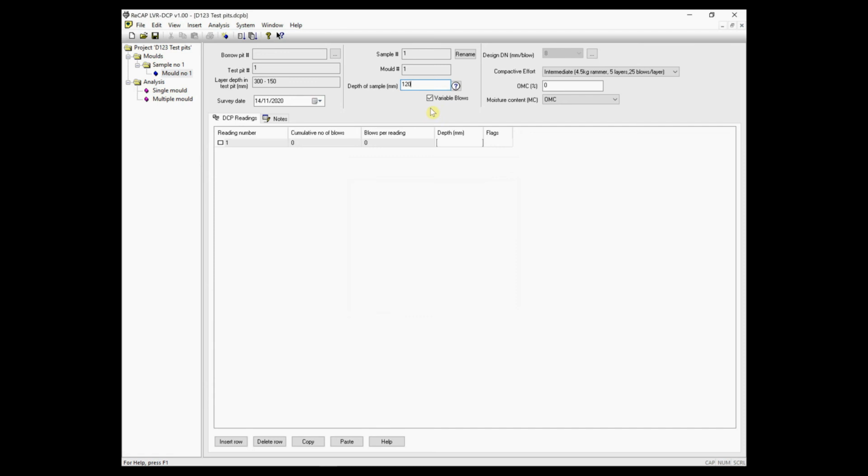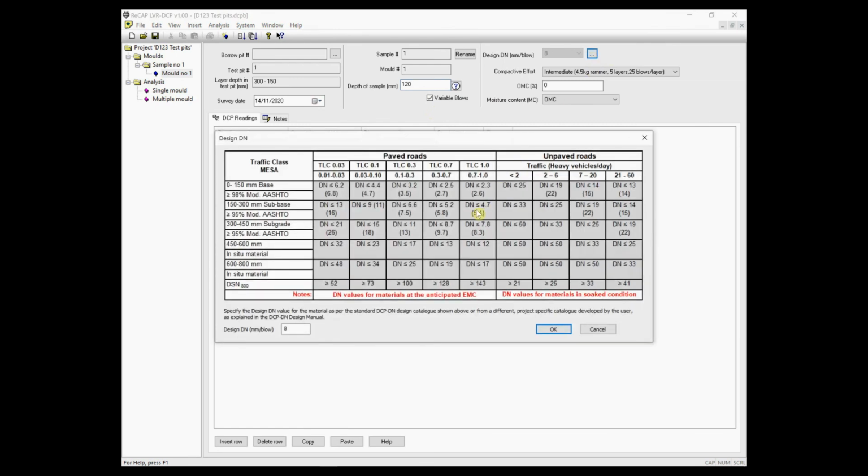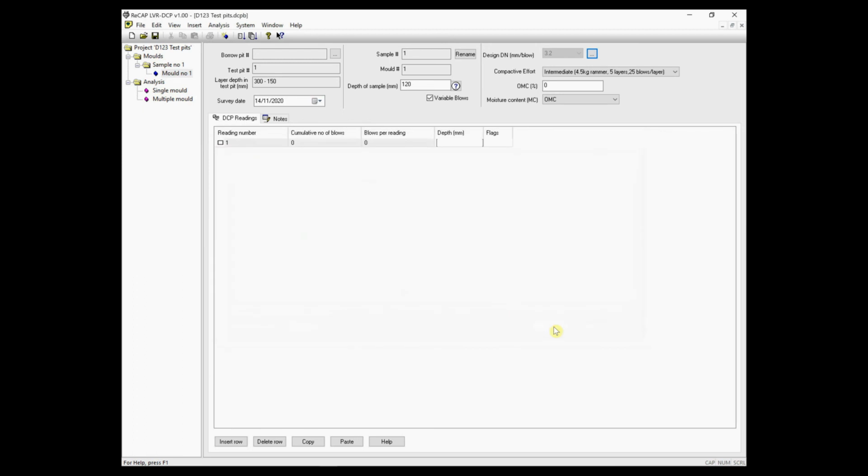The variable blows option is pre-selected for the laboratory DN test. Then we have to define the design DN value for the material that we are testing. We can click on this button. That brings up the DCP-DN catalog. If you're testing material for a base layer for TLC 0.3, you can then enter the base layer requirement, 3.2 millimeter per blow. Click OK. Then you can also enter the OMC for that material, say 6.7%.